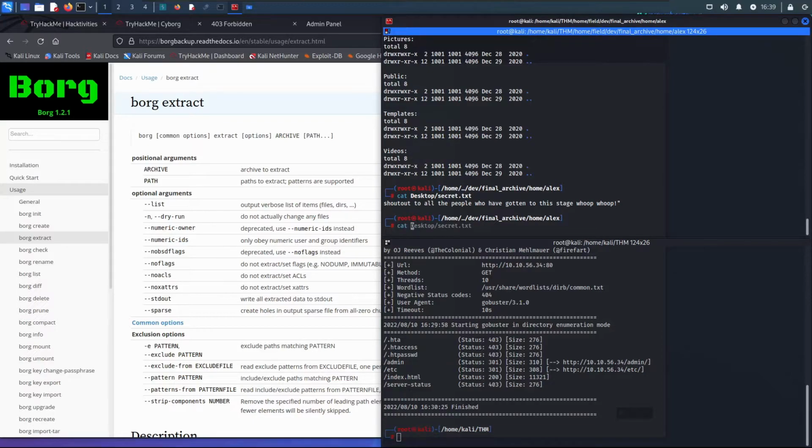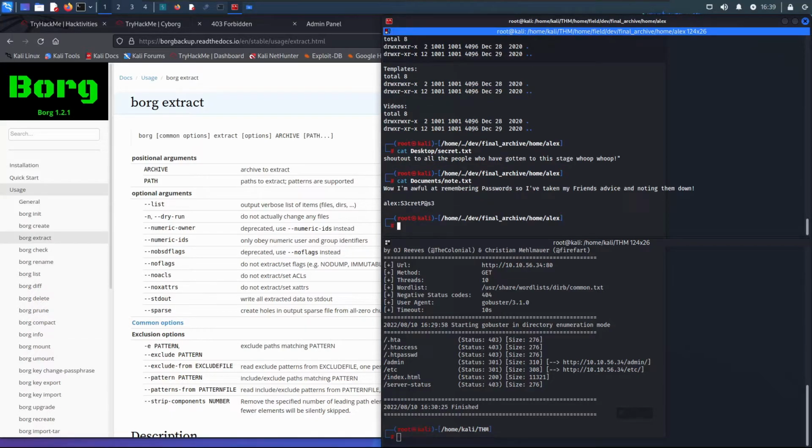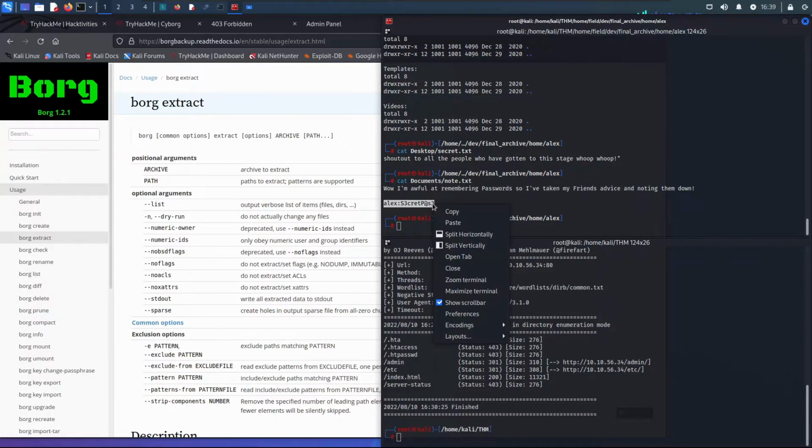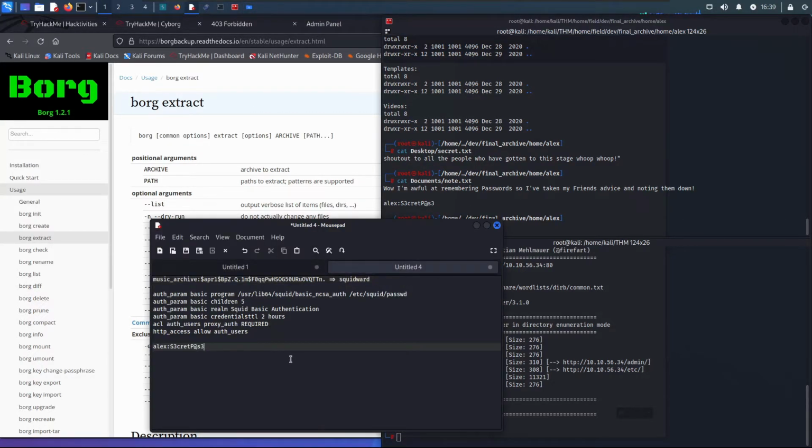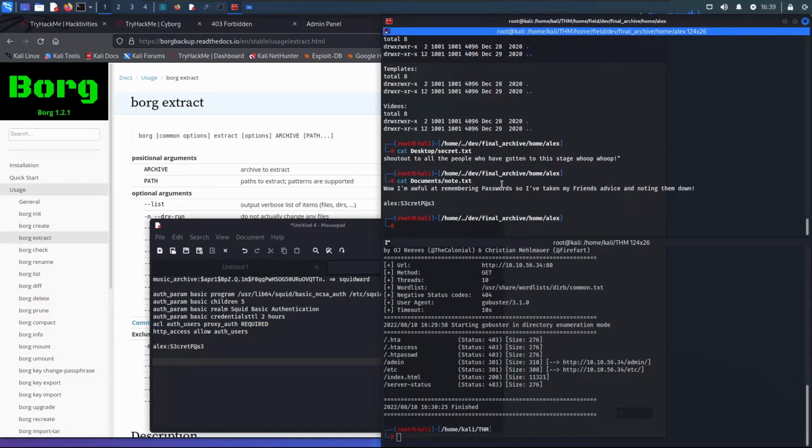Okay, let's see the other one, and that's on documents. And we have here credentials. Okay, I'm just going to copy this. It looks like Alex's credentials to log into something, and we're going to save it in our file. So we don't have anything else interesting there.